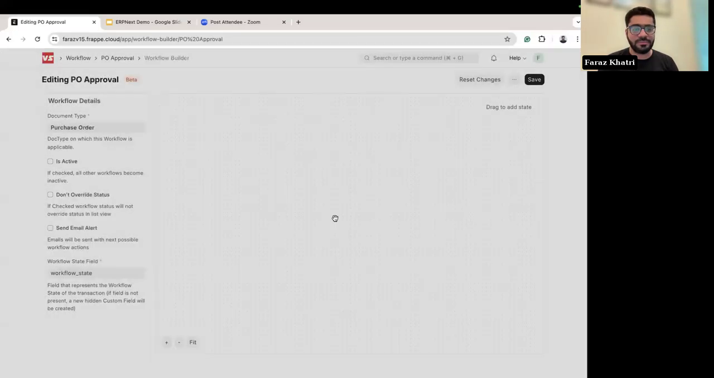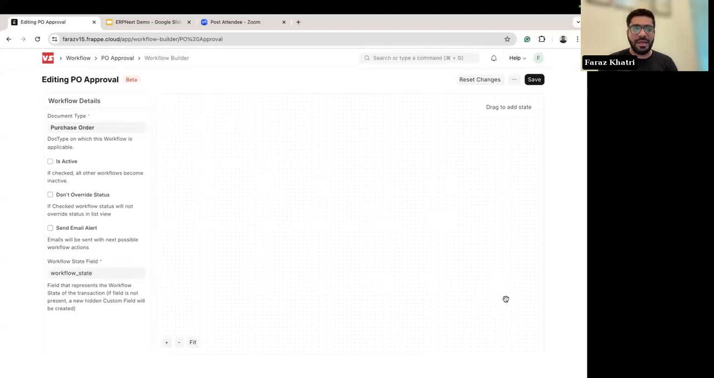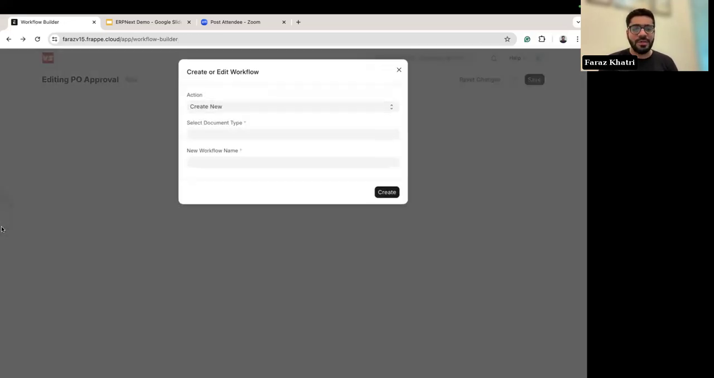And I would be able to create multiple workflows. I know we'll have to create from scratch, but you would be able to create multiple states that define how you want to approve, based on your value, based on whom to approve. If the value is more than that, all these things you would be able to easily add. So I'll just skip this. In the interest of time, I won't be able to design the new workflow.